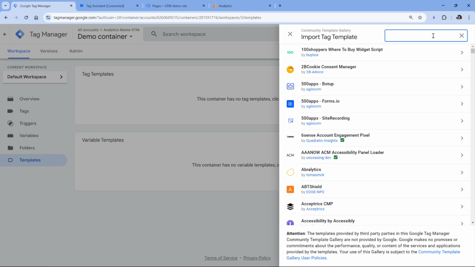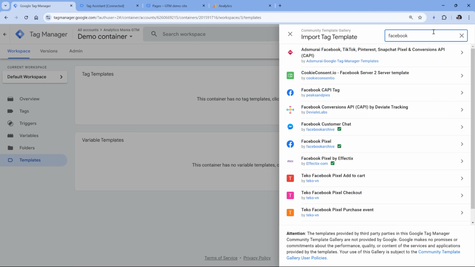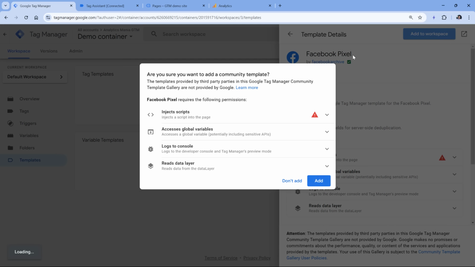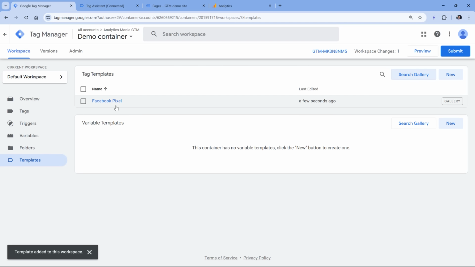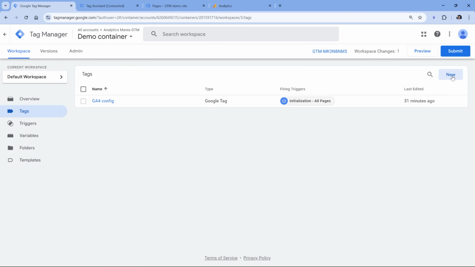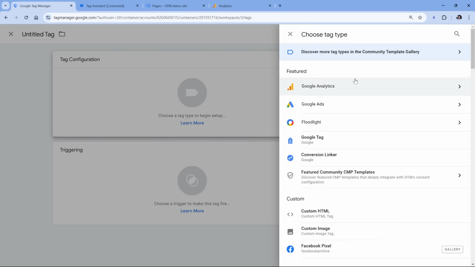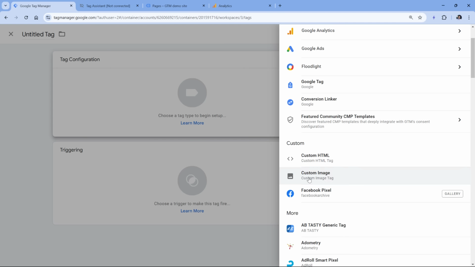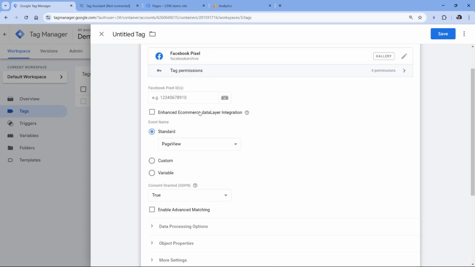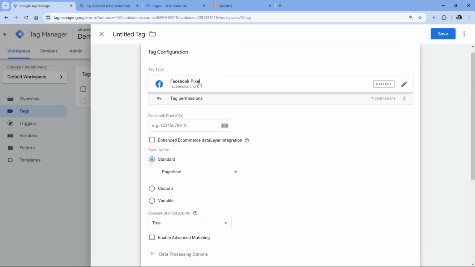Let's say that you want to install Facebook Pixel. Then you can click Facebook, select, for example, this template, then add to workspace, add, and the template will be added right here. From this moment, if you go to tags and click new, in the tag configuration, you will see Facebook Pixel in the custom section. This tells us that this was added from the gallery. And now if I click here, then I could enter certain settings and then fire this pixel, for example, on all pages or initialization all pages.